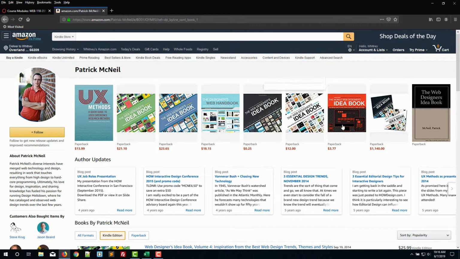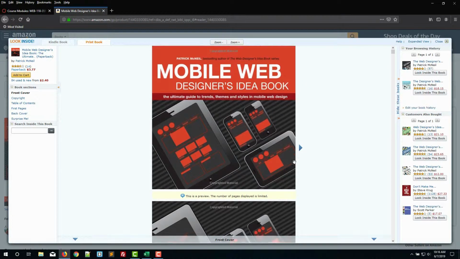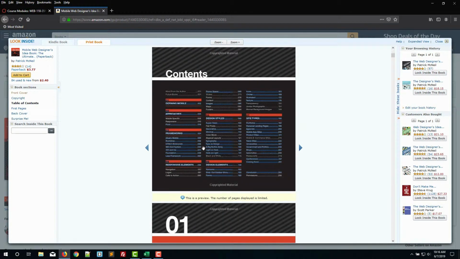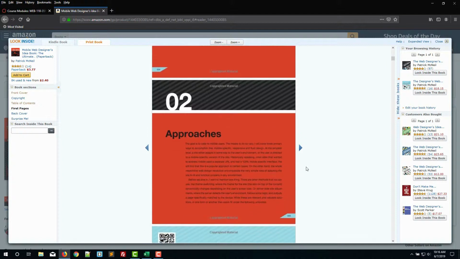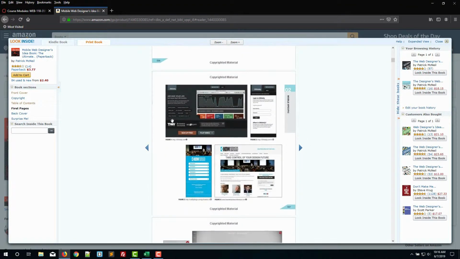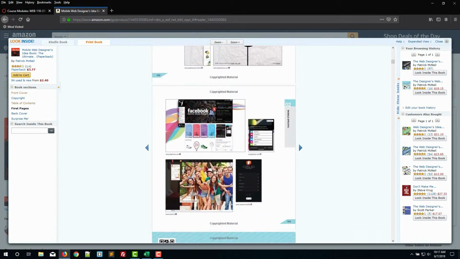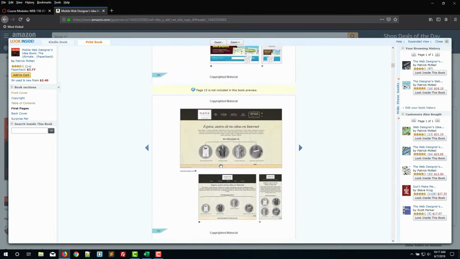Additionally, he has the Mobile Web Designer's Idea Book, and this also takes a look at mobile design and how you can look at a desktop versus a mobile site. Here we have defining mobile approaches, frameworks, responsive elements, design styles, design elements, site types. So here we have the comparison of desktop versus the mobile version. And again, really great examples of different sites that can help inspire you in the future when you are creating your own websites.